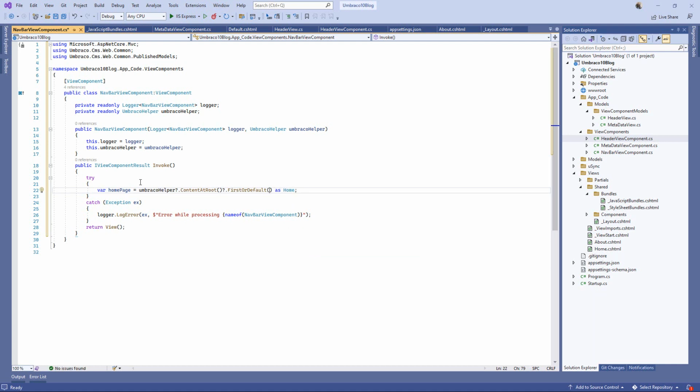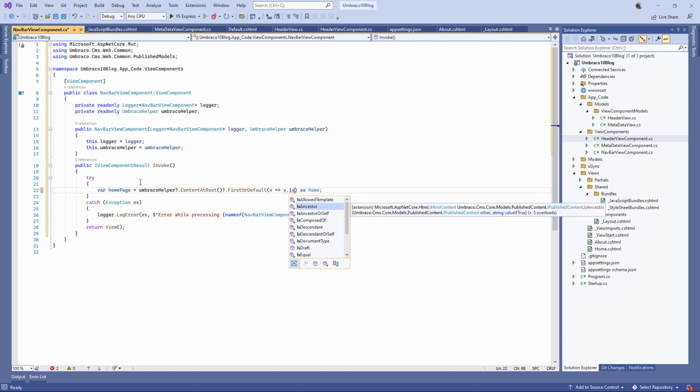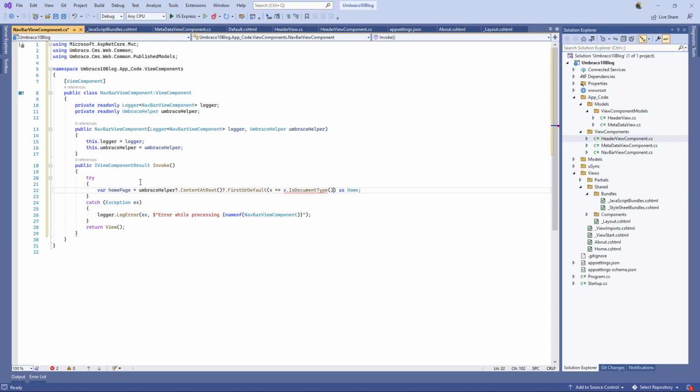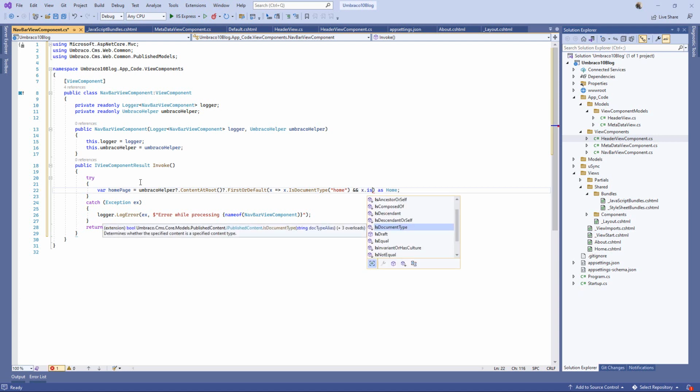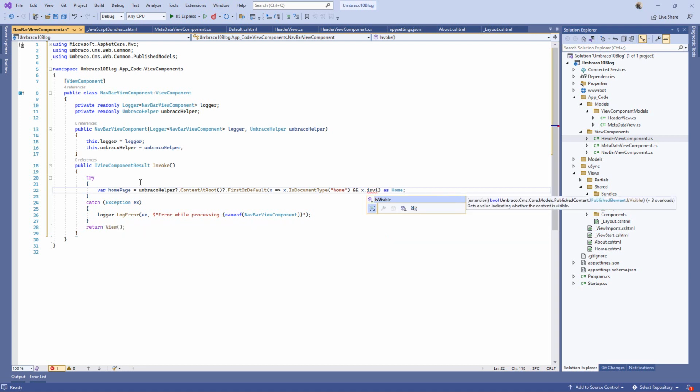But I don't need to call everything. As I said, we could have more than one root. So to be sure we are calling what we need, we can say x dot is document type, which is this one. I will pass here the alias for the home page. That's it. Also, I need to make sure that the home page is published. So I don't need to call something unpublished and get the data from that one. We have to make sure it's published.